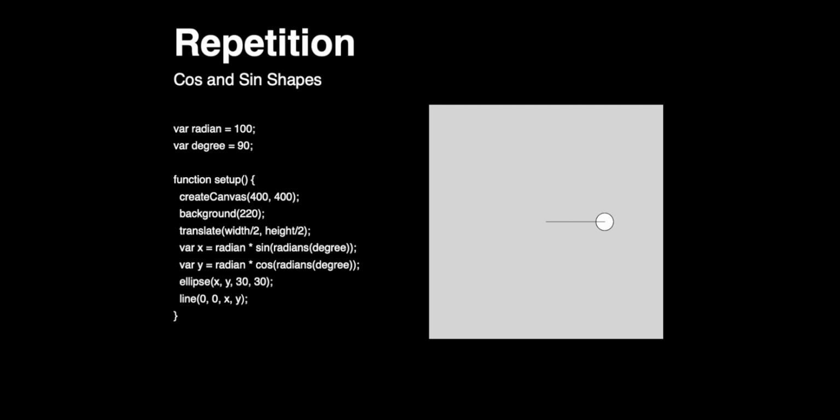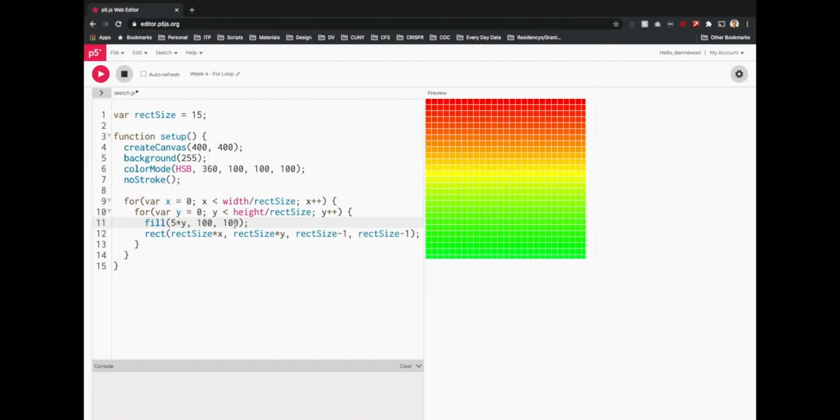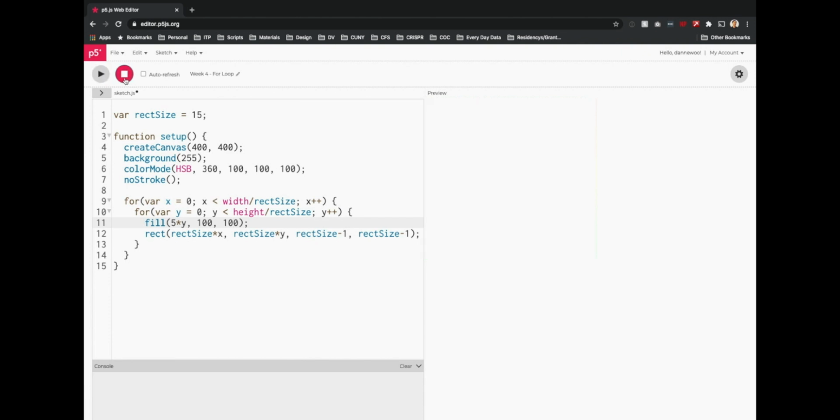So we're basically just going to draw this circle and this line and have it go around a circular format based off of the sine and cosine functions in P5. So let's go ahead and open the P5 web editor and play around with this example as well. So feel free to save this example as well. I am going to stop it and create a new sketch.